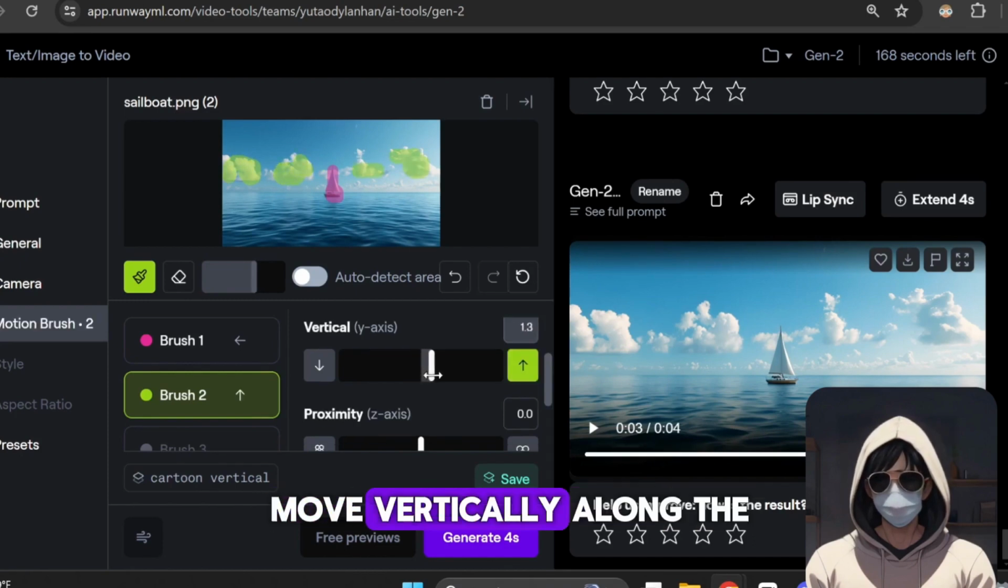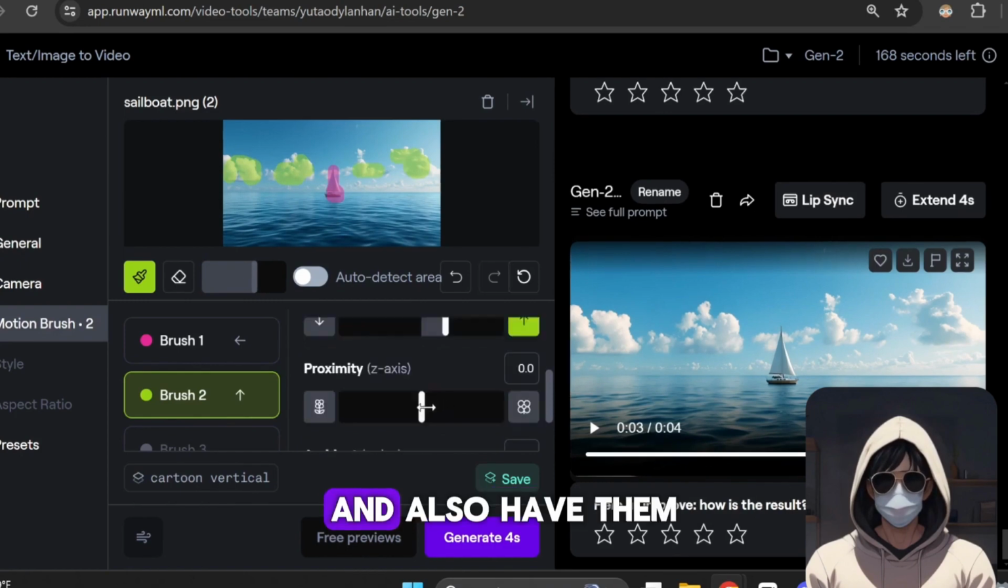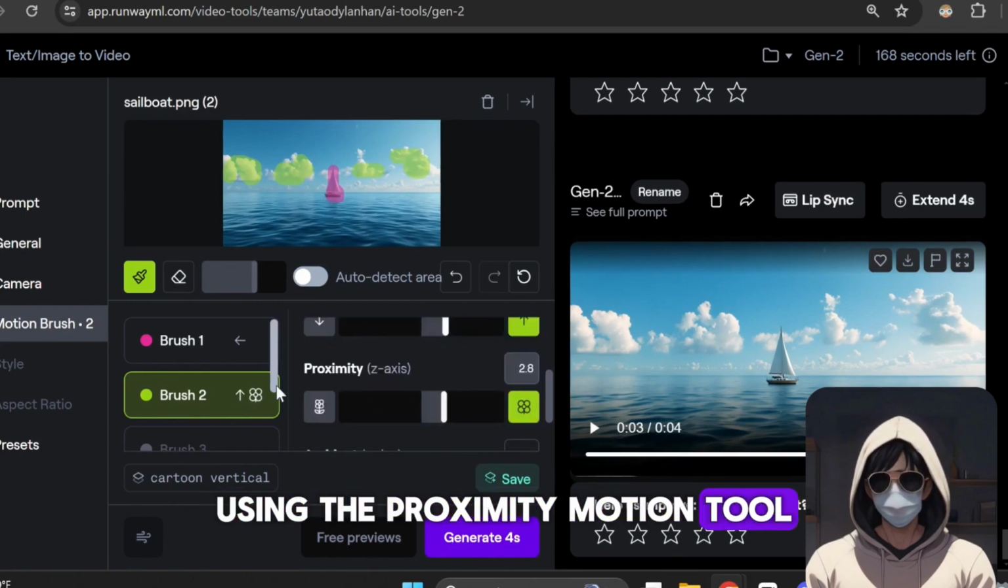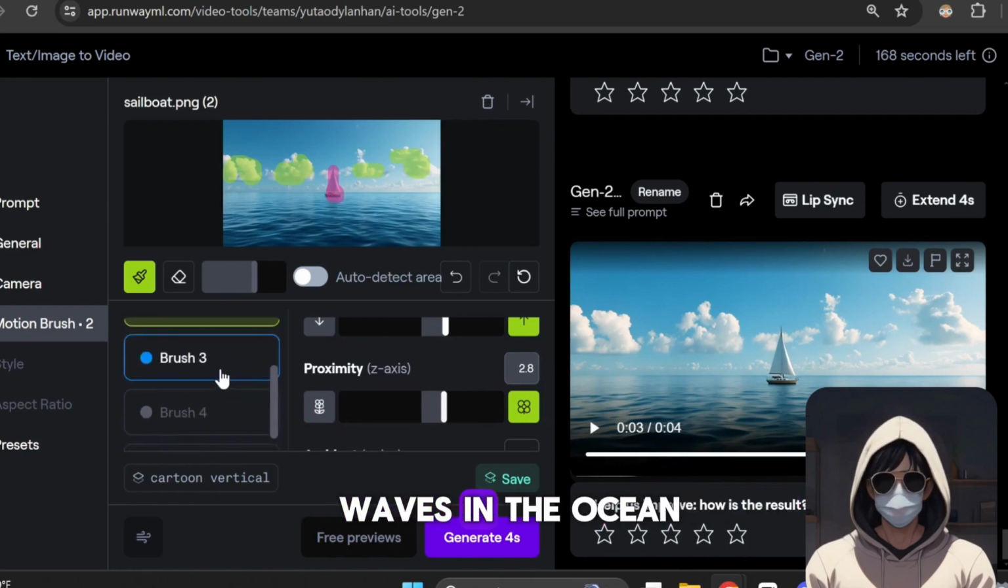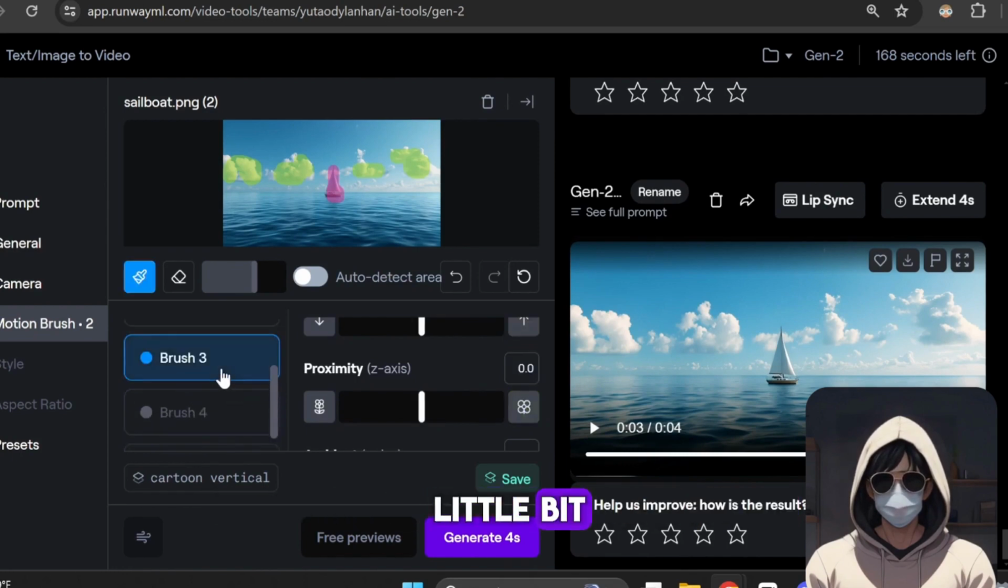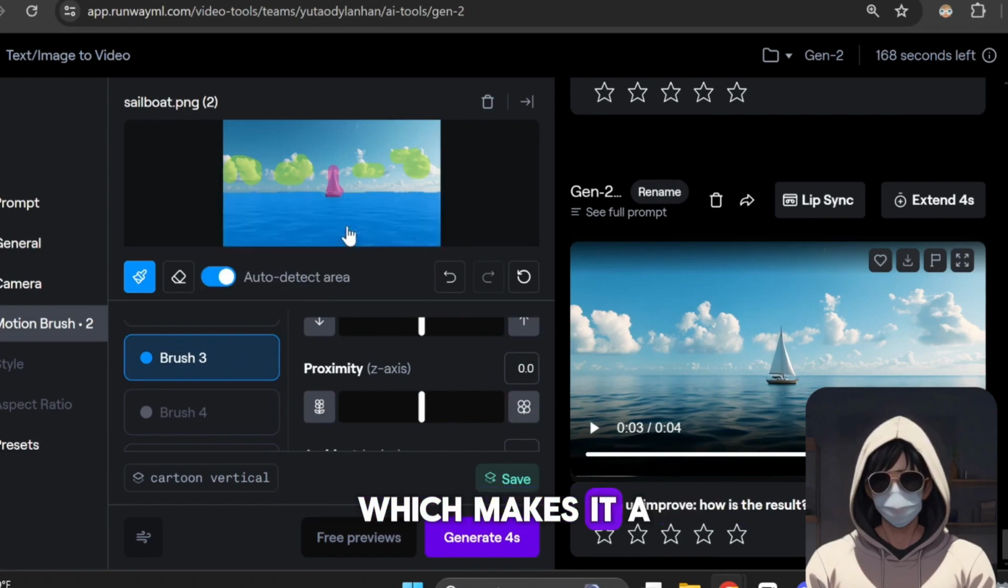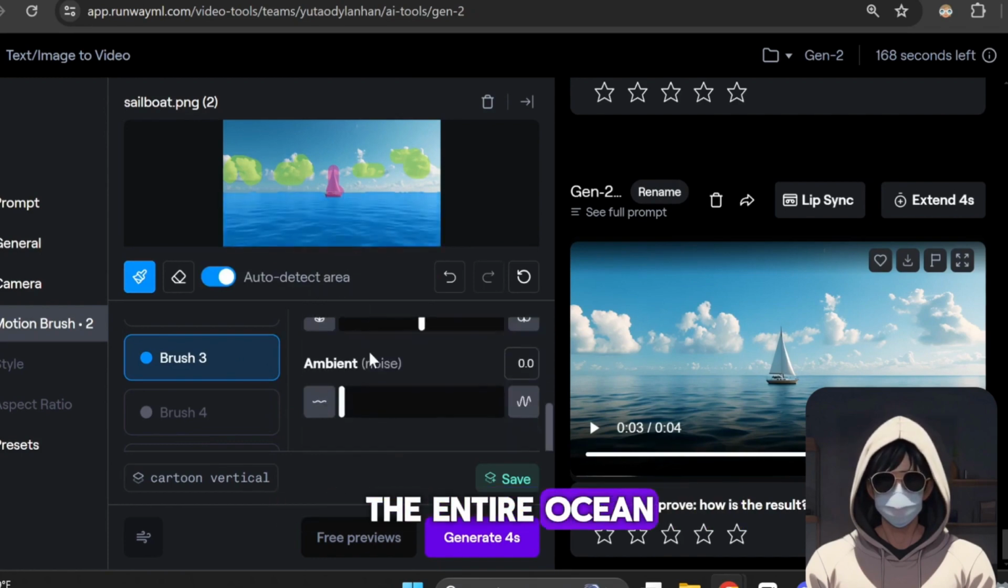Then I'll have them move vertically along the y-axis, and also have them come a bit closer to us using the proximity motion tool. Finally, I want the waves in the ocean to splash around a little bit. I'm gonna pick the third motion brush and then turn on auto detect area. The AI will automatically detect regions of interest, which makes it a lot easier to select the entire ocean.